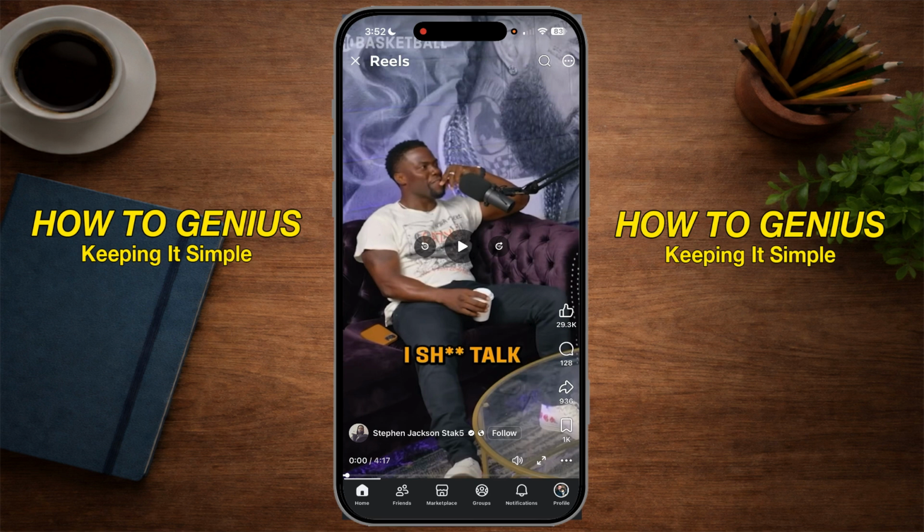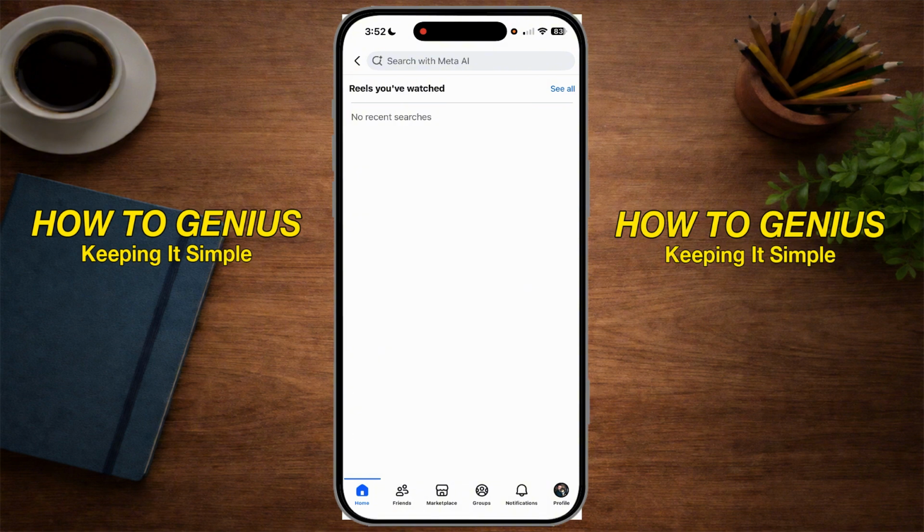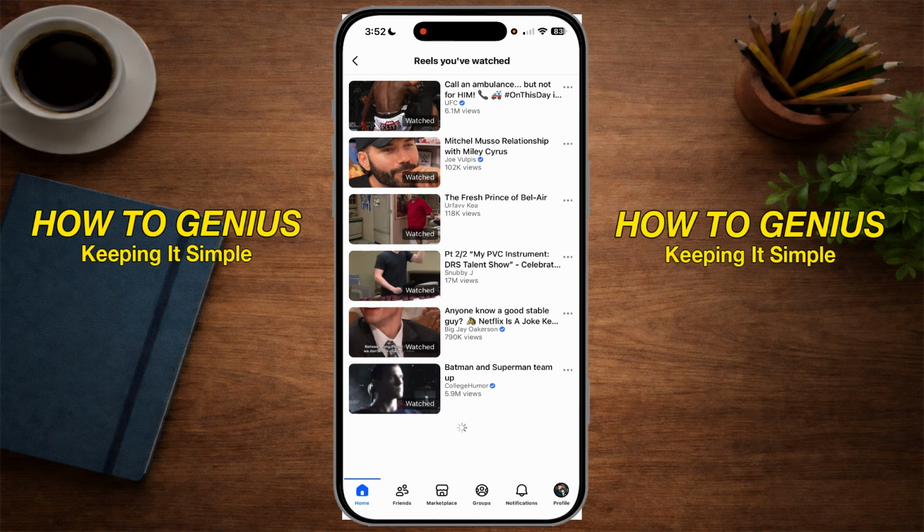And what you want to do here is go ahead to the magnifying glass or the search area at the top right hand corner. You'll see it there. And then you'll find a section that says Reels You've Watched. Go ahead and hit See All. And then you'll be navigated to most of the reels, or just a more accurate number of reels that you've watched. As you see, I've watched a number of reels in a short amount of time.